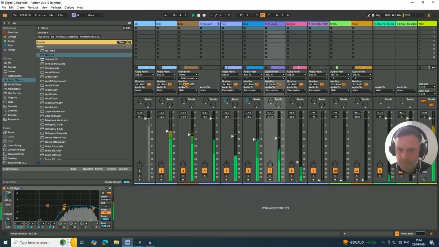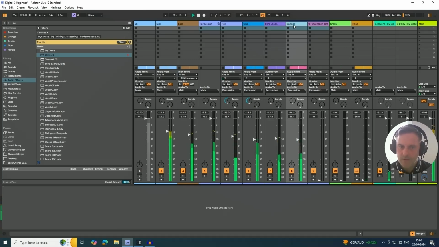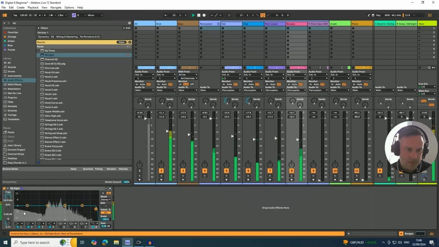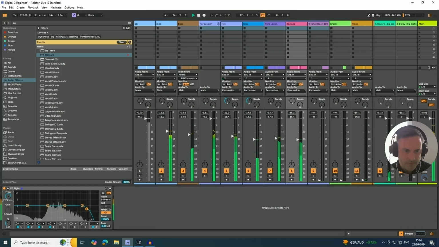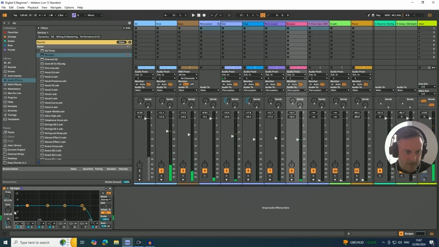Bongos. I'm just going to roll this one from the top down, and also cut off the low ends as well. As you can see, there's information in here. There's information in and around here that's not needed.